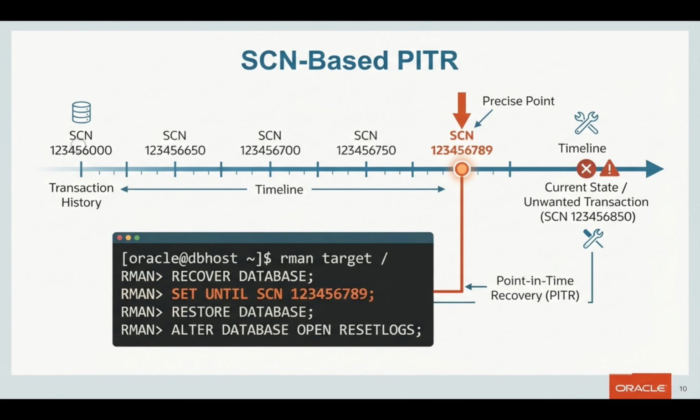The second option is SCN-based recovery. SCN stands for system change number. Oracle uses SCNs to represent points in the database's transactional history. So instead of saying recover me to 10:30 a.m., we can specify an exact SCN as our recovery target. This is useful when the precise transaction boundary is known.